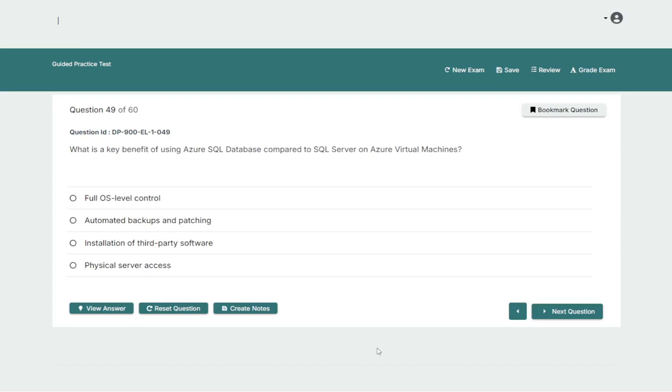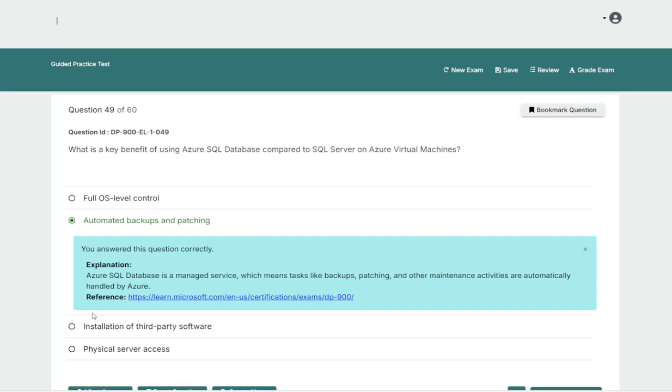Question 49. What is a key benefit of using Azure SQL Database compared to SQL Server on Azure Virtual Machines? Full OS level control, automated backup and patching, installation of third-party software, or physical server access? So the answer to this is automated backups and patching. Azure SQL Database is a managed service, which makes tasks like backups, patching, and other maintenance activities automatically handled by Azure.